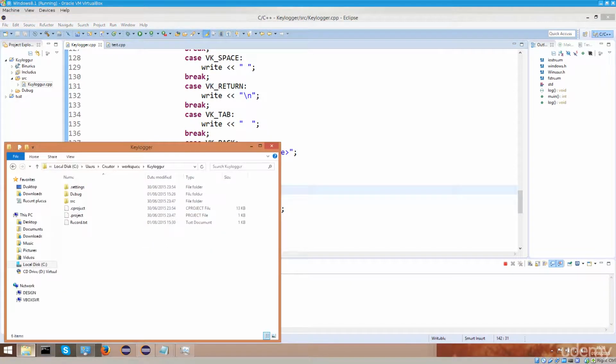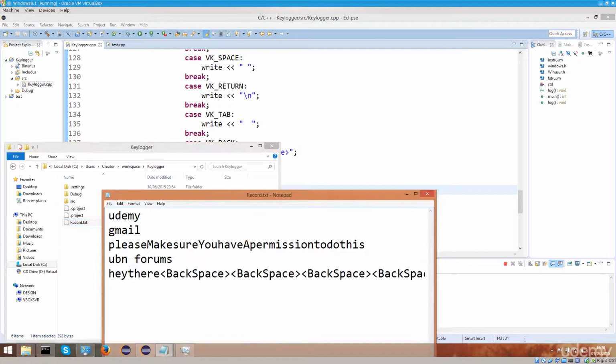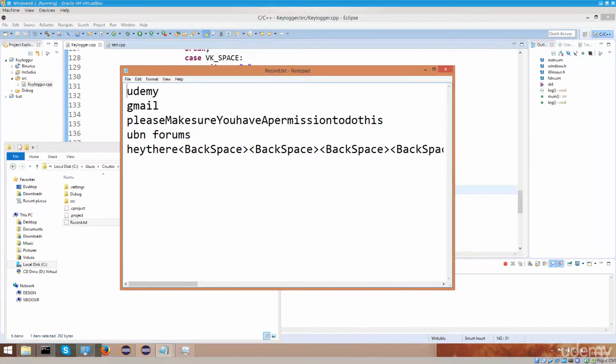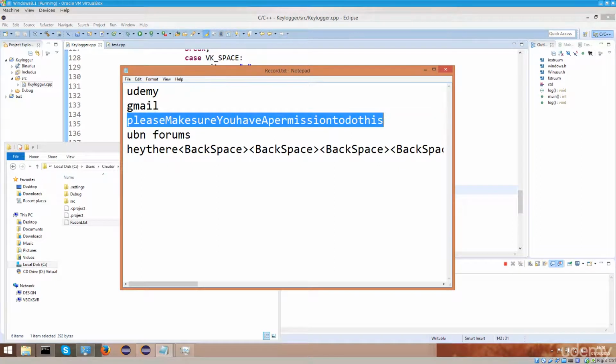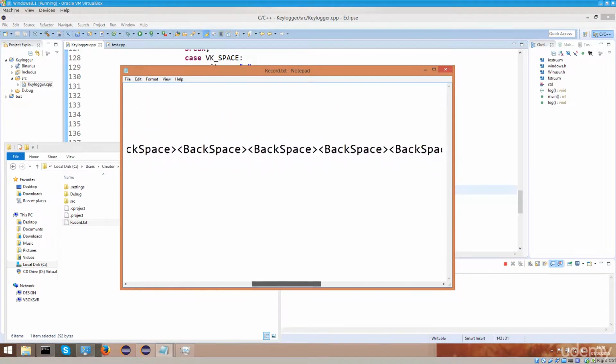And now we can go ahead and open up our file, and wow, we have a lot of things. So it says Udemy, and then we've typed in Udemy, and then we've typed in Gmail, and this is what we've typed into the Gmail as a username, and then there's like, hey there, backspace. I've been deleting something quite a lot, and there we go. So it says user name, and then it says password, and then something happened, and I had to type it in again.